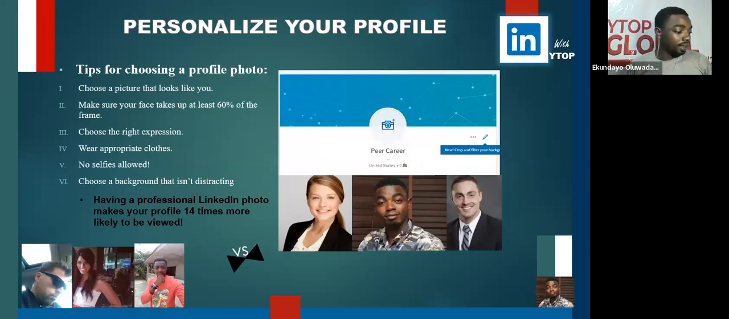So the first thing you need to understand is how to personalize your profile. It is very important to understand how to personalize your profile. So how do we go about it? The first thing that attracts anybody to your profile is your profile picture. So what are the 6 rules that you need to understand before you pick a profile picture?